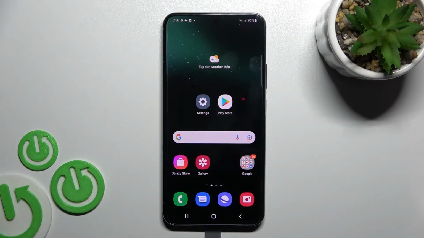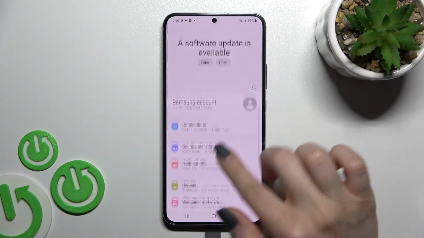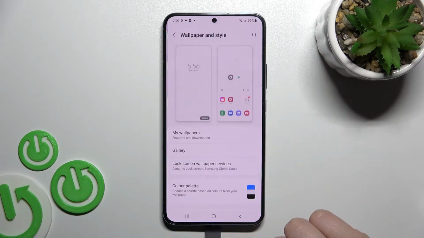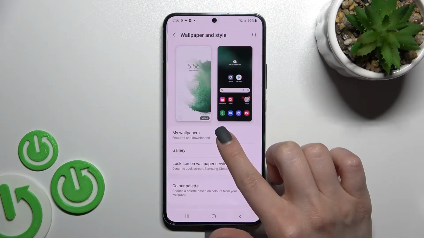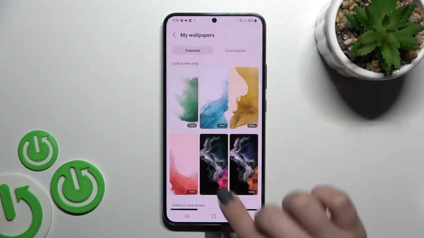Welcome, today in front of me is a Samsung Galaxy S22 Plus, and I'll show you how to change the lock screen wallpaper on this device. So first you should go into the Settings application and then click here on Wallpaper and style.